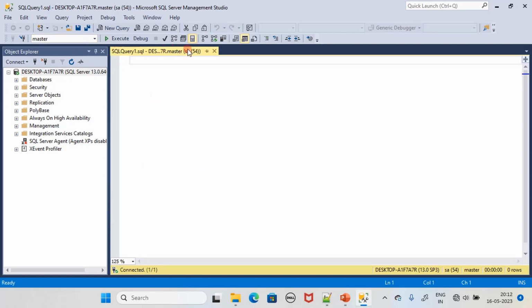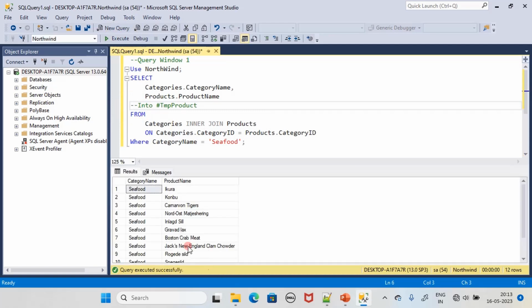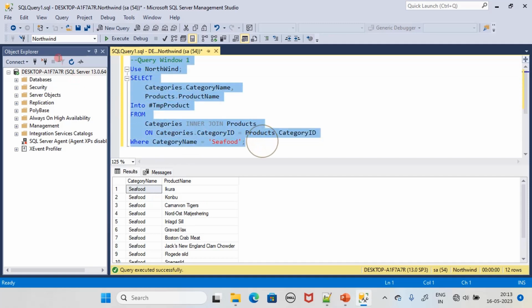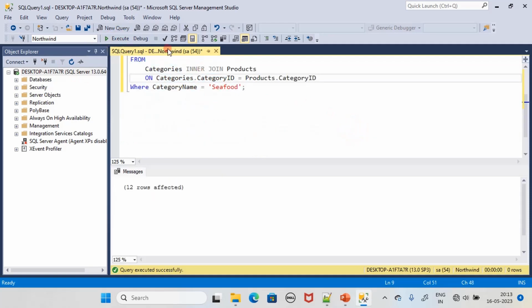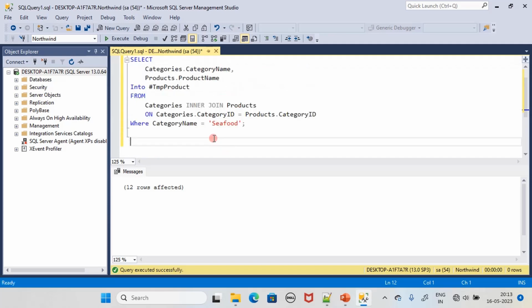Here we have query window 1, and we will keep the Northwind database, paste, and as already told, this is the temp table we are creating, and this is the result we are going to store in the temp table. Now we will uncomment this and create it. The temp table is created on this connection, and if a script runs for 200 or 400 lines, anywhere you can use this temp table. So this temp table is available to this connected session. Here SQL query 1 is the connected session, and this temp table is available here.